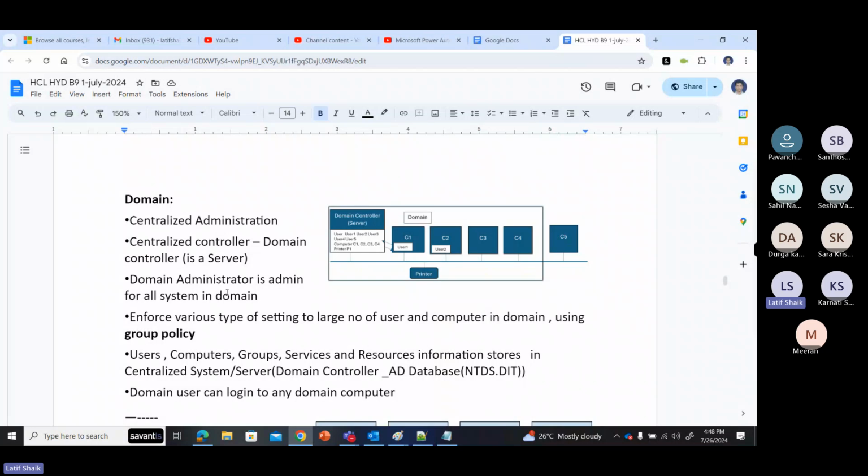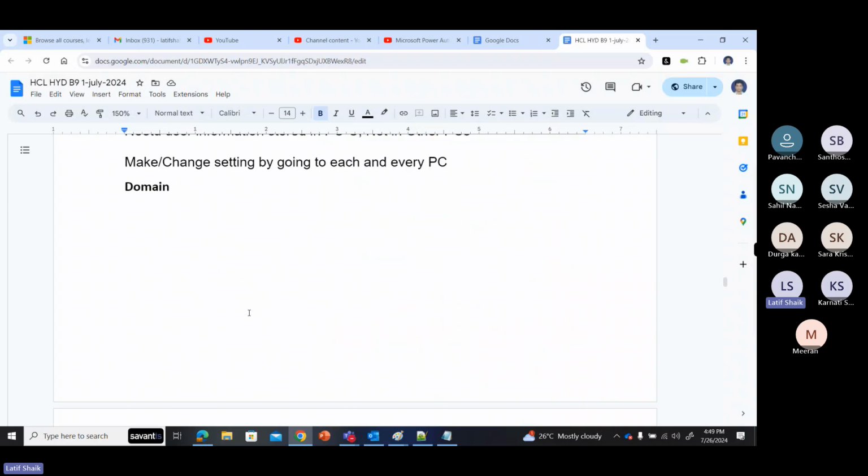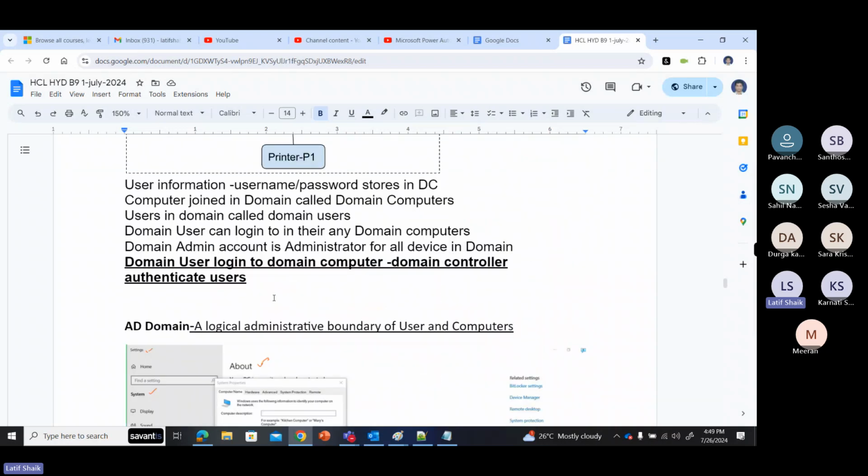Then the domain controller has a database. The database contains user information, where you create users in the domain controller. Information about domain-joined computers is there. Resource information and service information are in the domain controller database. These users in the domain are able to log into any domain computers. Whenever they log in, the domain controller authenticates the users.